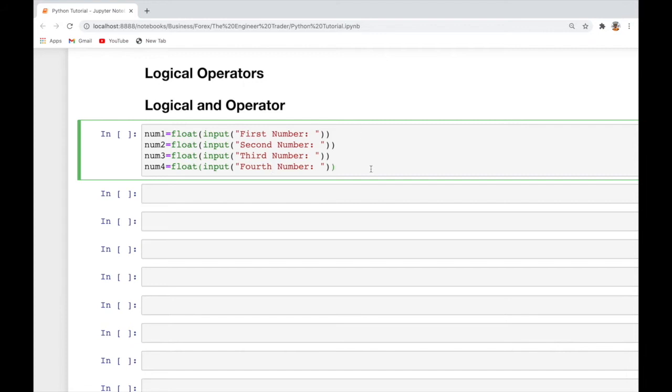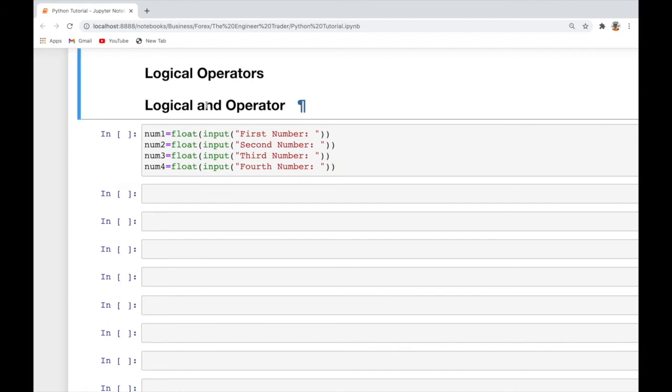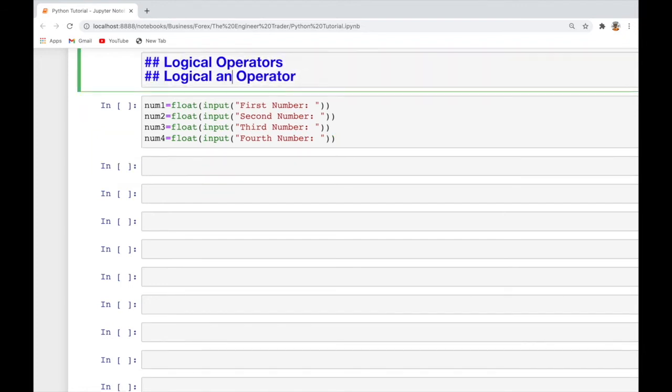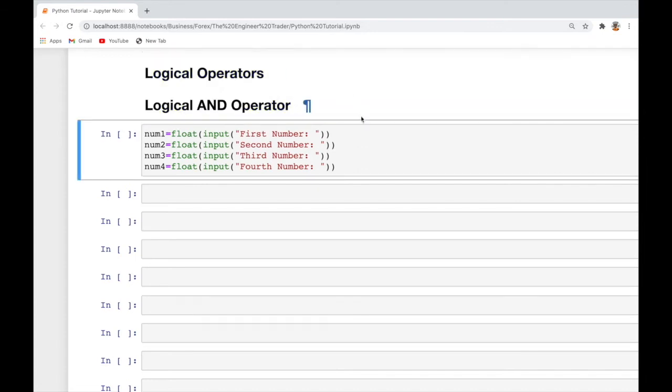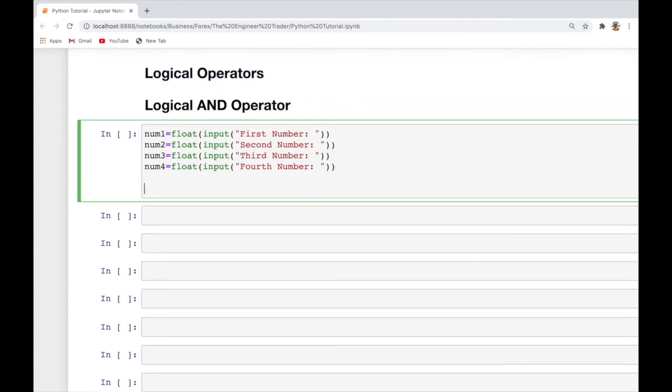Okay, now since we are asking for an input from the user, we can now have the logical AND operator. By the way, let's highlight this AND operator. Now, for the condition, let's try to have some condition. So, num1 is greater than num2. Okay, so let's try to run this code.